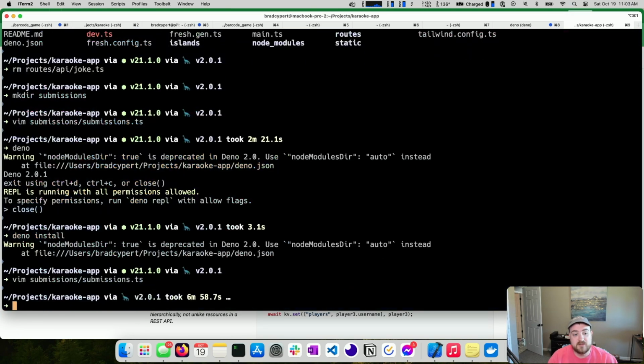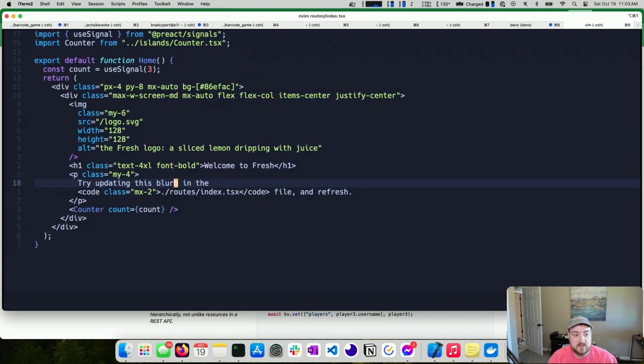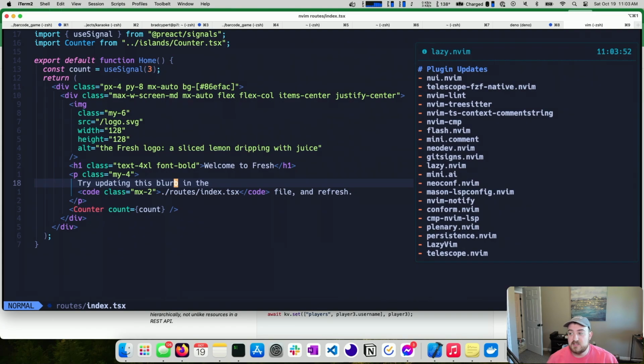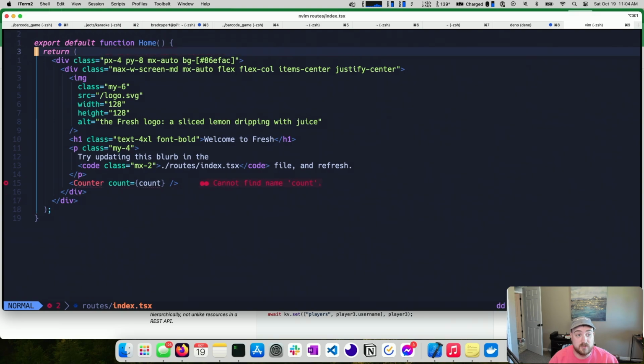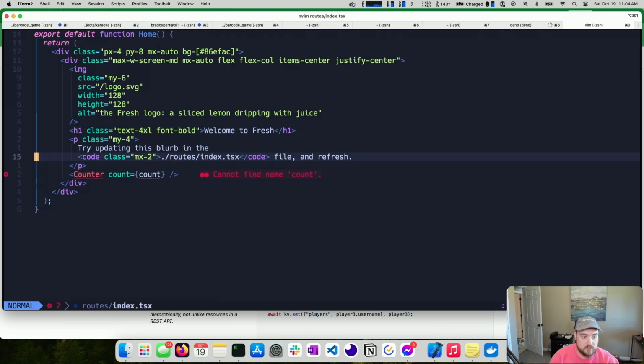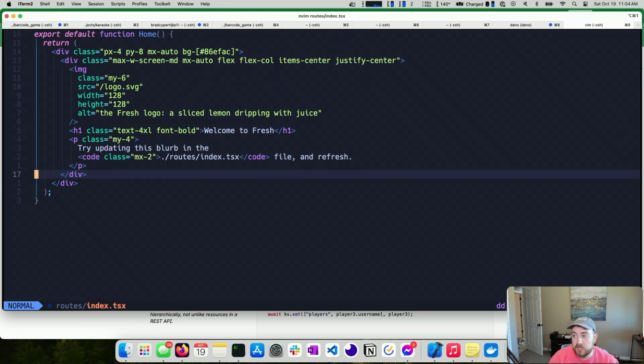So with that in mind, we have our submissions module. We can go ahead and go to our index. So if we go to routes index.tsx, there's quite a bit going on here. So we're going to start by changing this function. We don't need a lot. So we don't need use signals. This doesn't exist anymore, so we're going to remove that. We will go to 15. Remove the counter there. Okay, cool.